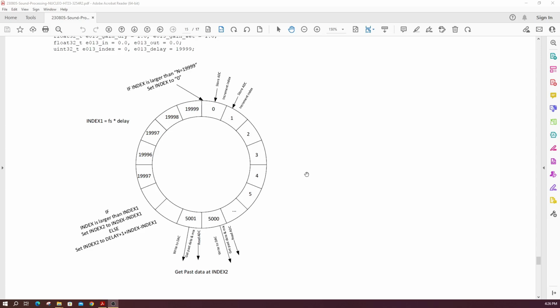Anyway, you'll have to mentally look at it yourself to see how this works. Sometimes it's good to simulate these algorithms. There's other ways of doing this. This isn't the only way to do a variable delay, but this works. So this is another algorithm that we're going to hear soon.